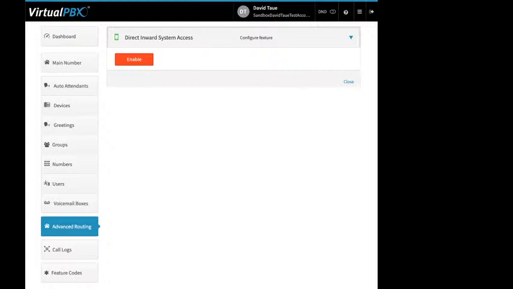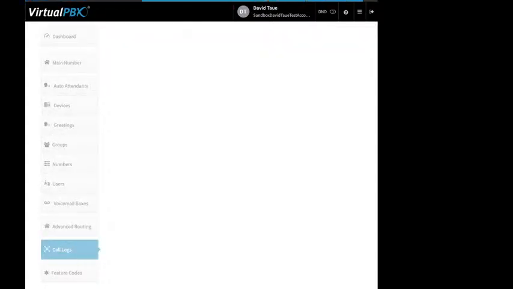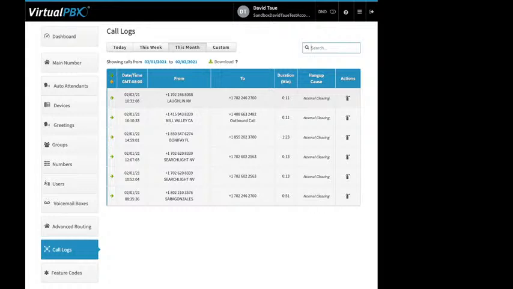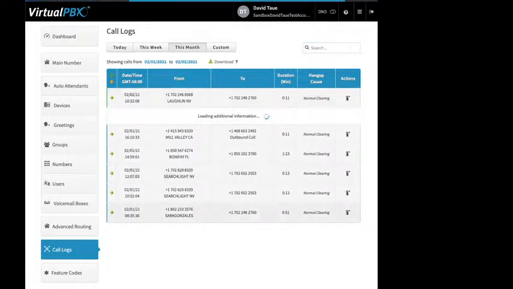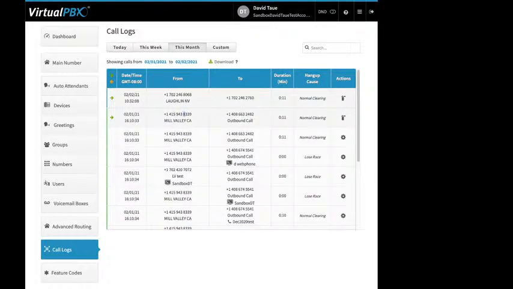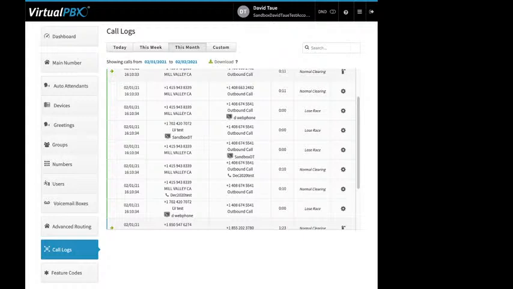In the future, some accounts will also be able to see their select route settings here as well. Call logs: this shows your call history on your account. A green arrow coming to the right means that's an inbound call coming into the system. You can click on the call to get some additional details, like here, a call went to this device. Lose race usually means that there are multiple devices or users involved, so someone else picked up before these people could. Normal clearing just means the call ended normally. There was nothing unusual about how the call ended.